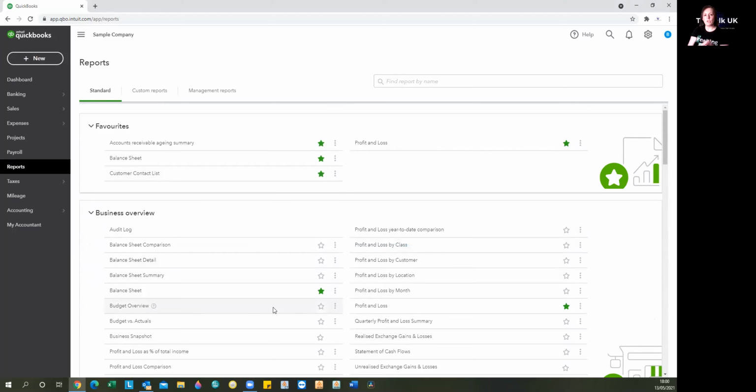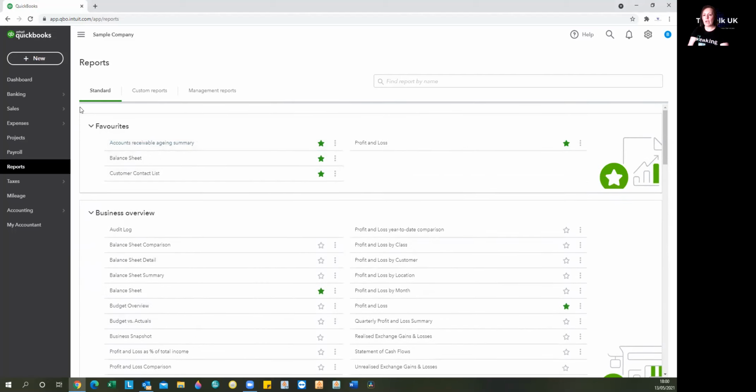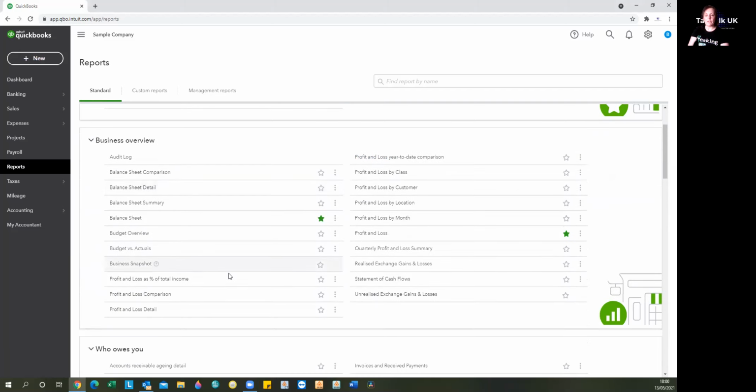So the 4 reports that I'm going to actually show you how to generate are the profit and loss, balance sheet, your aged debtors and your aged creditors. But as you can see, there's a whole host of information available. So as you can see, the profit and loss has already been saved to the favourites. But if it's not there in yours yet, then you can just scroll down, and the profit and loss is not too far down in the business overview.